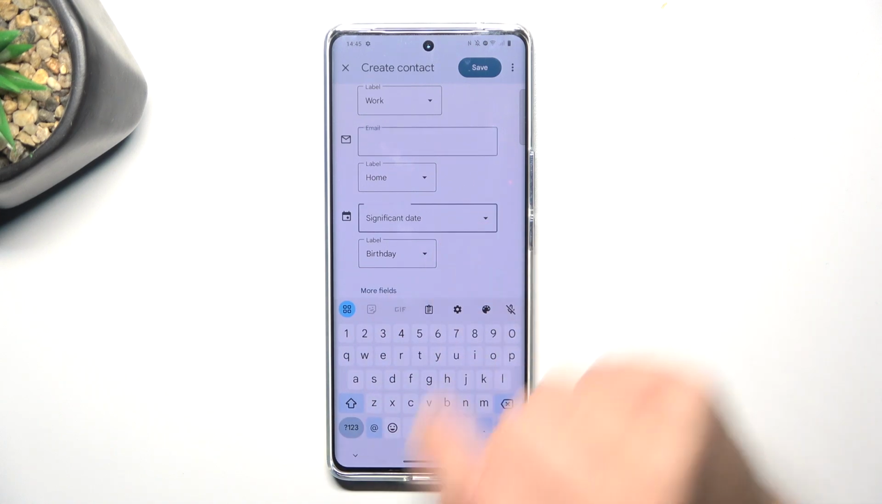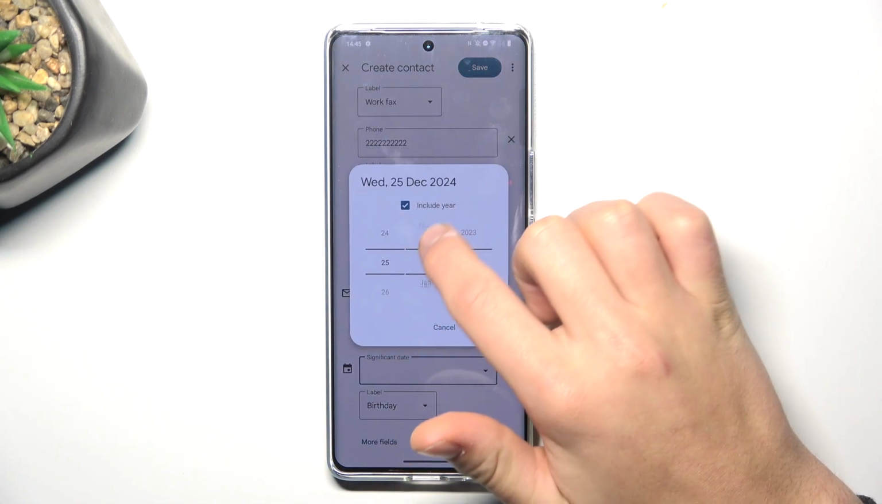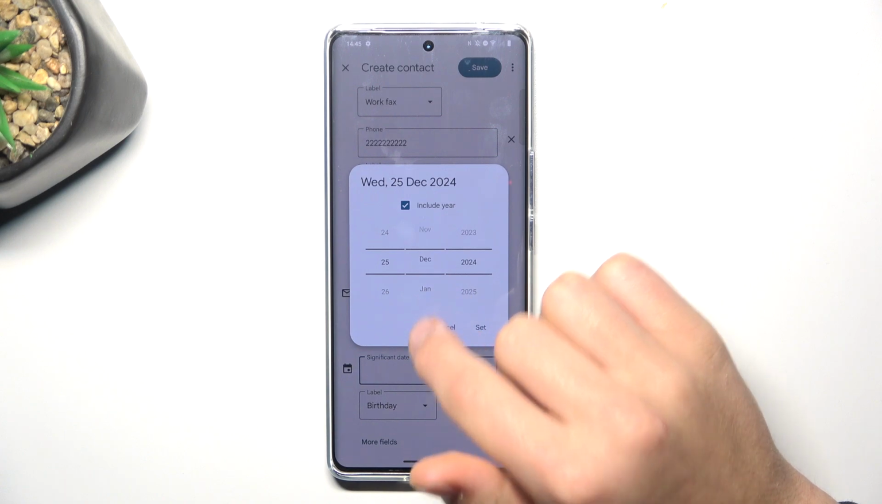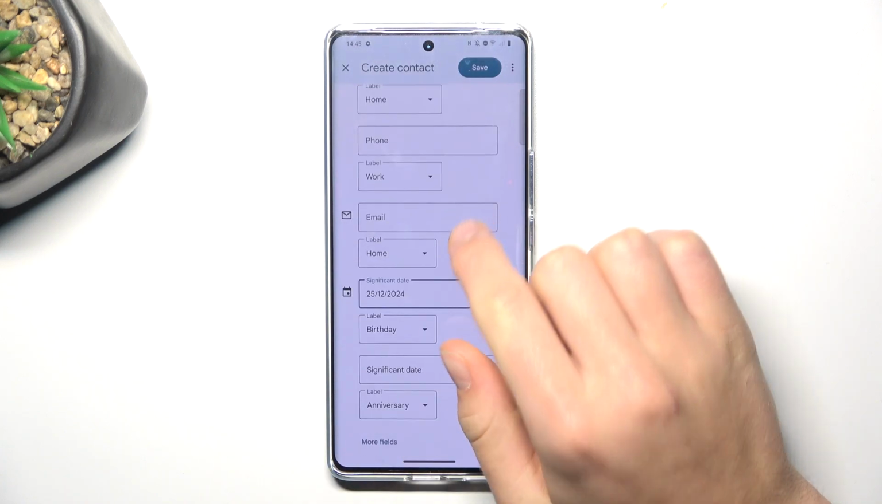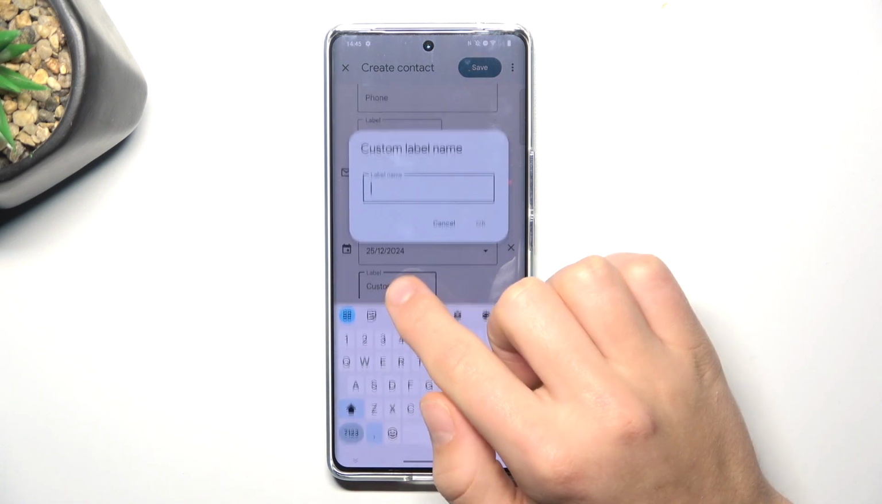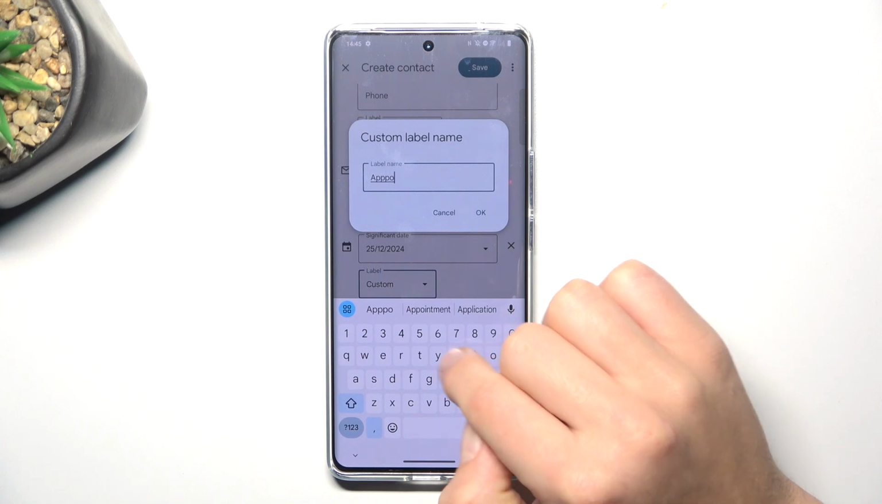You can also add a significant date, so maybe it's 25th of December 2024, and I'll label it this time as something custom, let's say an appointment.